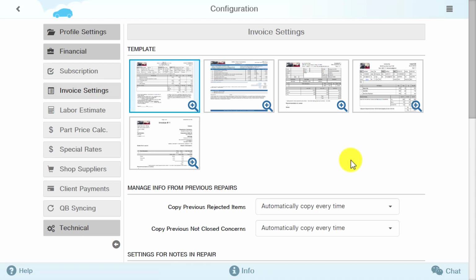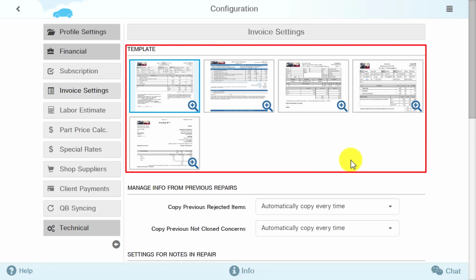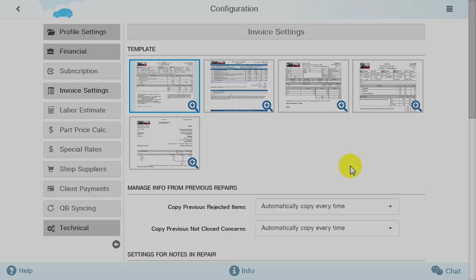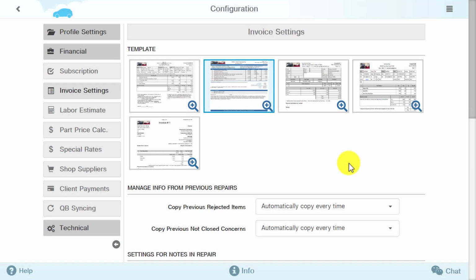Here you can choose an invoice template suitable for you and your workshop. Each invoice template contains all necessary information. Further in this video, we will discuss types of information contained in the invoice. To select the invoice you need, simply click on it. The selected invoice will be framed in blue. Before selecting the necessary invoice, you can preview it by pressing this button.